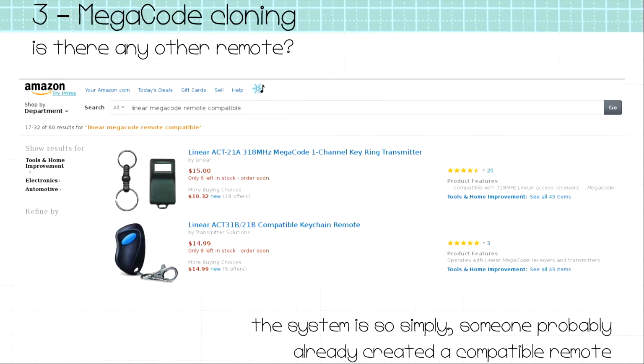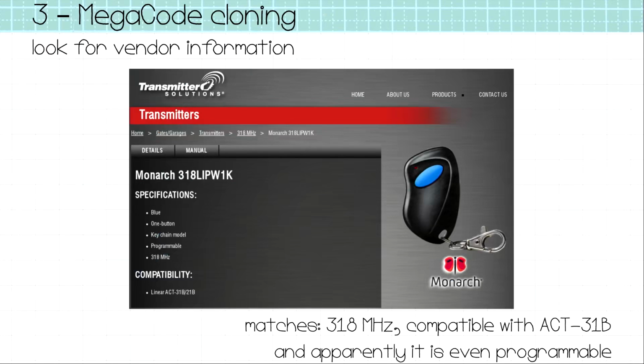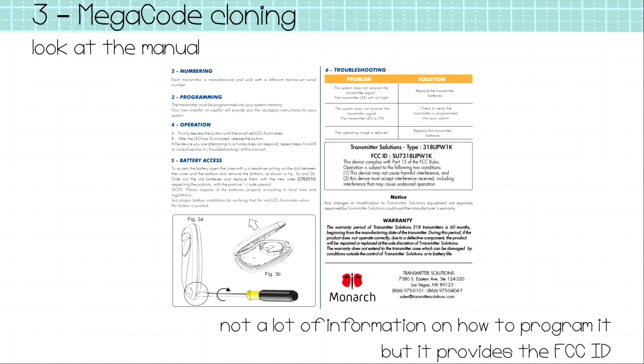But the signal is so simple that probably somebody already did a compatible device. So you use your Amazon and eBay skills, you look for a Linear MegaCode compatible remote, and you find one which is not by the same vendor, it's by Transmitter Solutions. It's the Monarch 3018 LIP W1K. It tells you 380 megahertz, perfect, the same frequency. It's compatible with the Linear ACT31B, that's what we have, and it's programmable. That's interesting. The other one was not programmable.